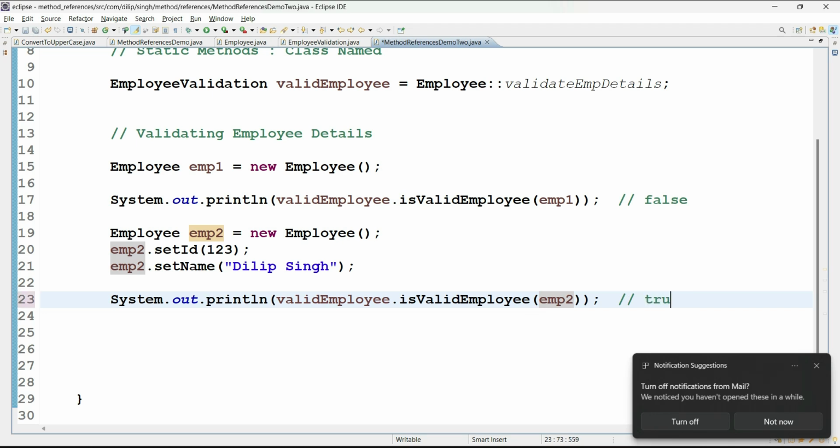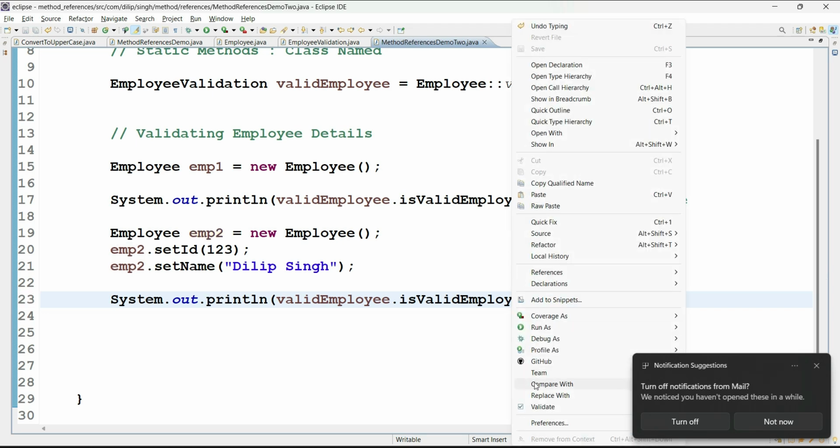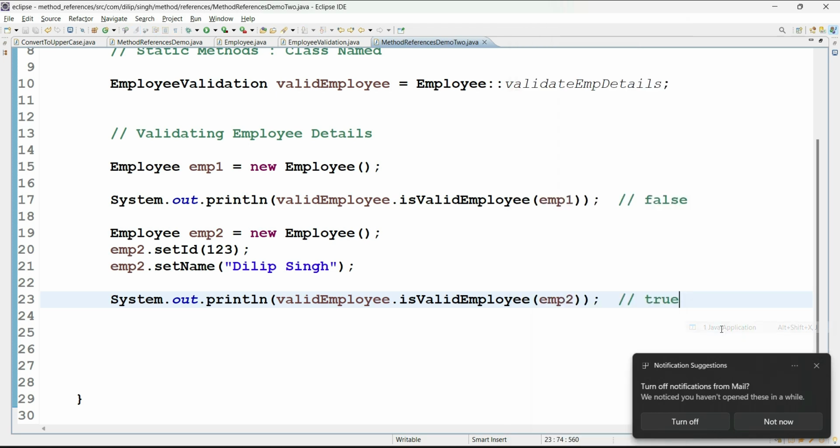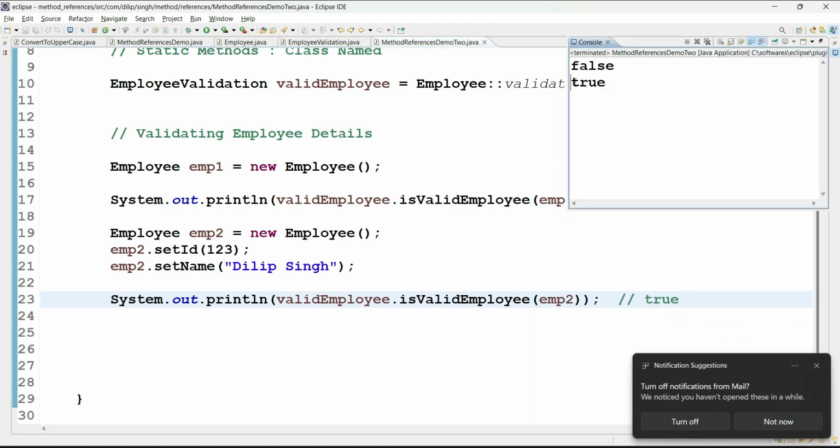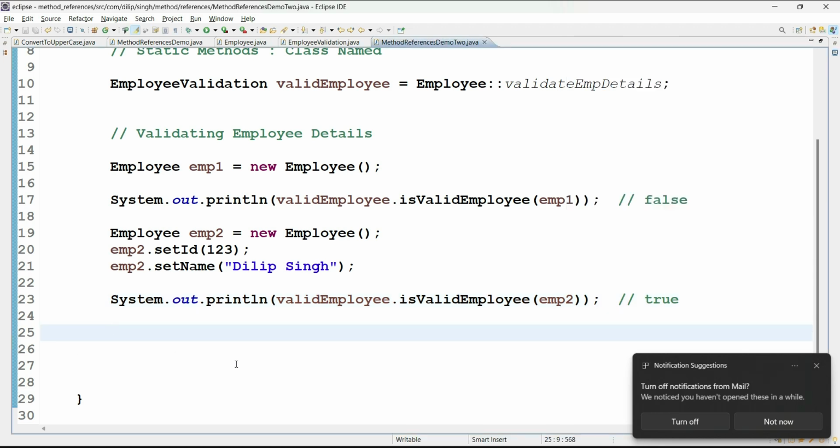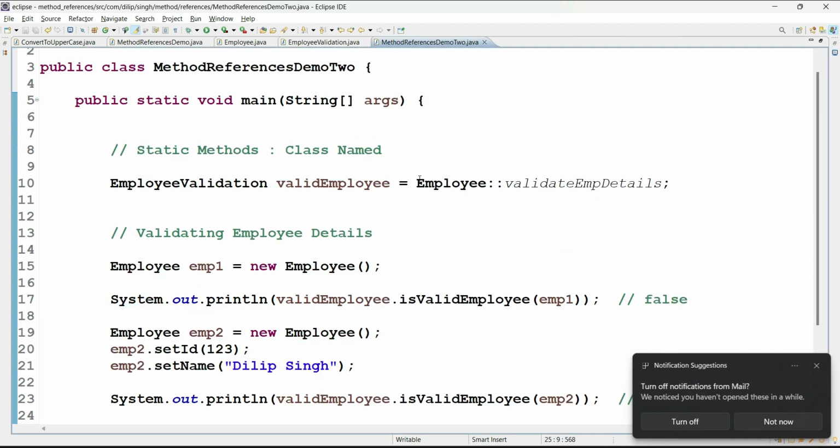So now in this case, what are you going to get? True, you're going to get, and let's understand here. Run as Java application. See here, you got the true. So that's what, in the overall context, we understood here: instead of defining a lambda expression implementation, you are simply reusing the existing method you defined as part of the employee class with the concept of method references.